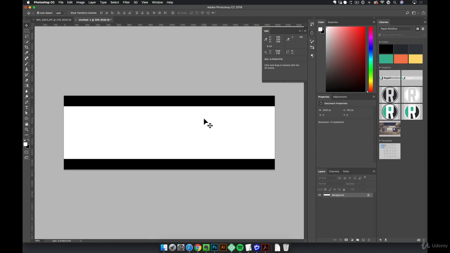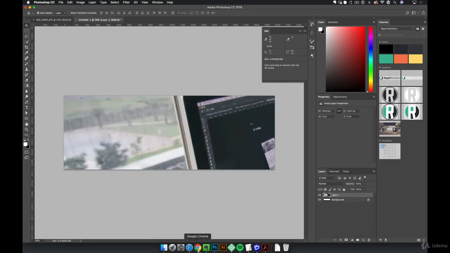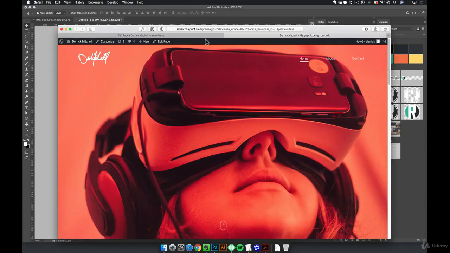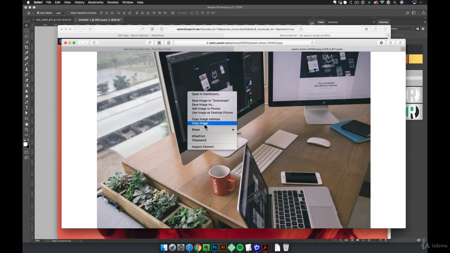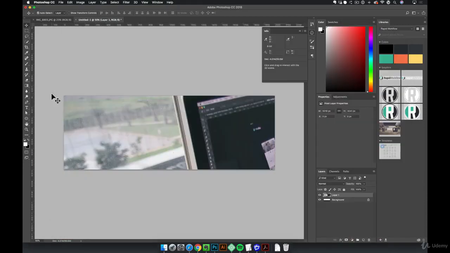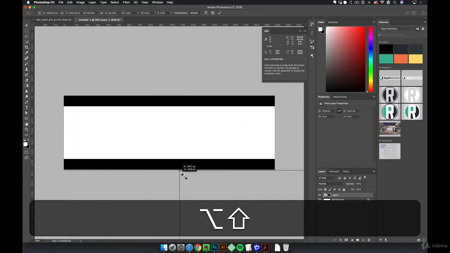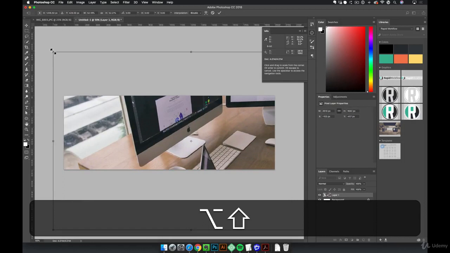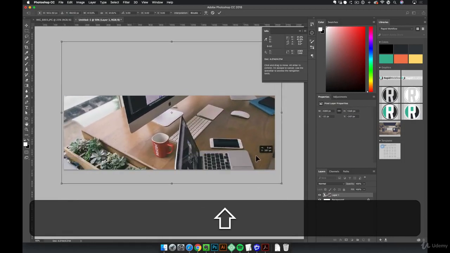Now what I can do is either hit Command V to paste that image I have in here. The reason why it was still on my clipboard is because I had right-clicked on that Pexels file and clicked Copy Image, or you could open it up from where you saved it on your desktop. Either way, it doesn't matter. I'm going to hit Command T on this layer that we just brought in, and scale my image down to fit.